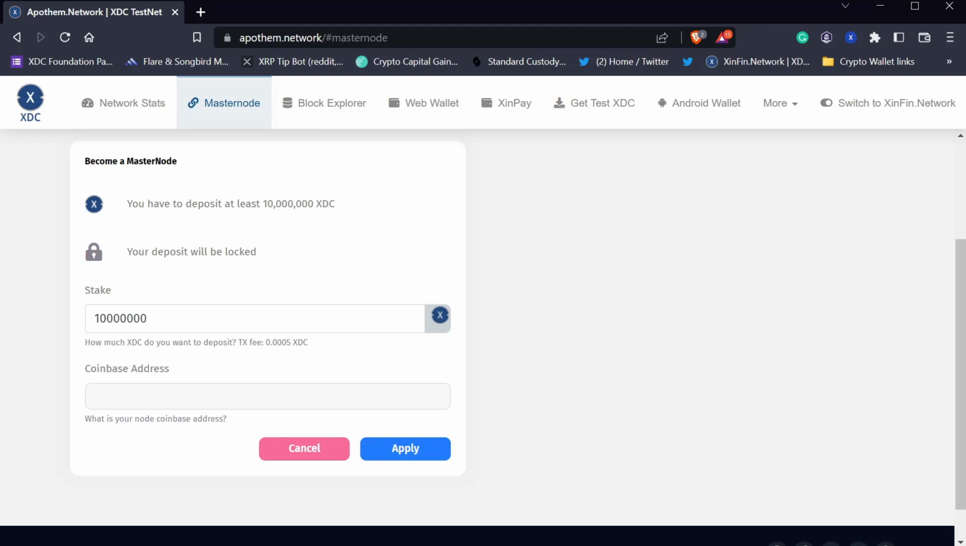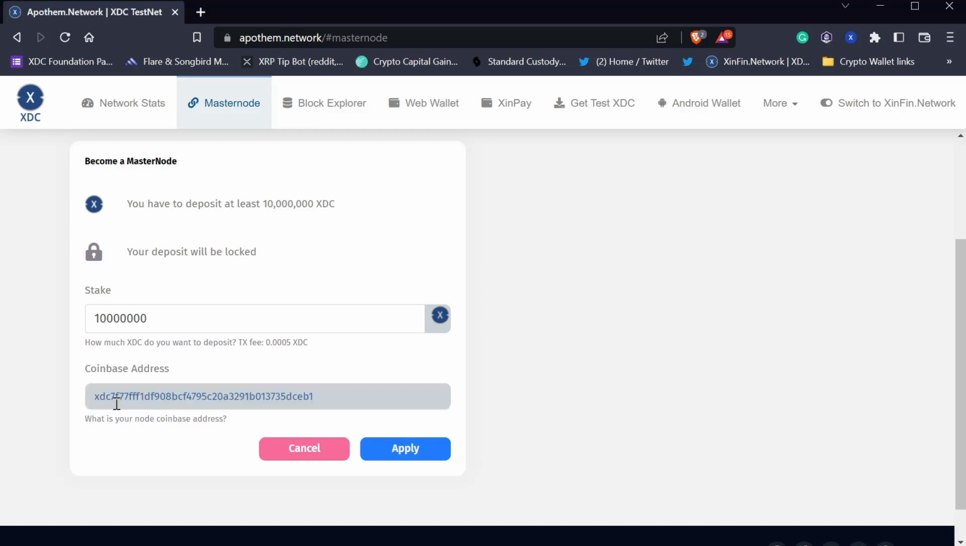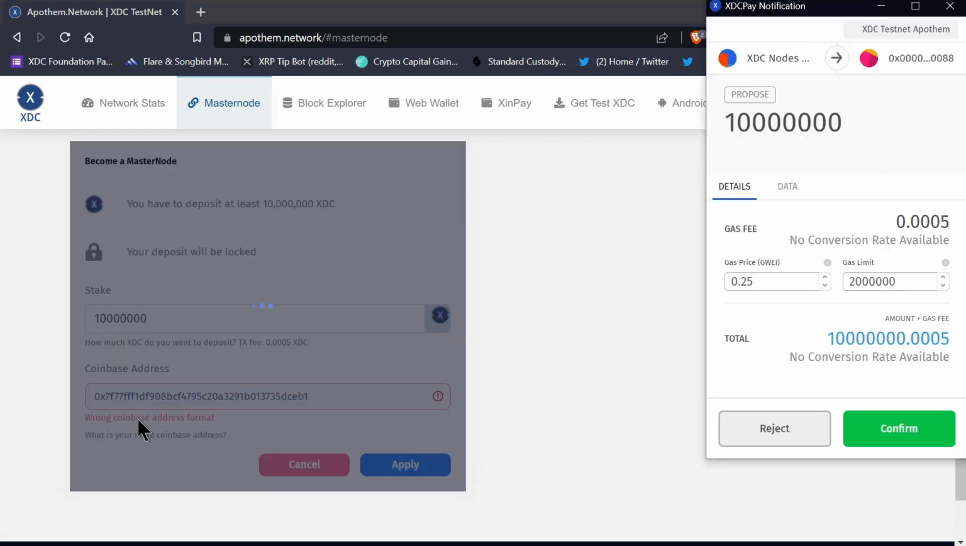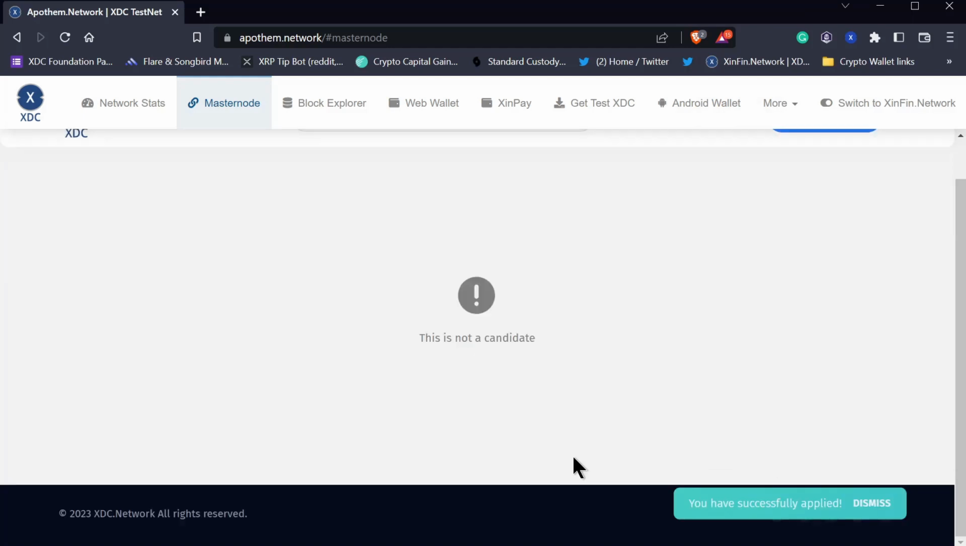So I already have my Coinbase address for this node, and I'm going to paste it here. Right now it says XDC, but it will automatically change to 0x, and it's going to give you an arrow down here. So you're going to hit apply. See how it changes the Coinbase address format automatically to 0x, and it proposes 10 million XDC. Again, this is on testnet. So I'm going to confirm this. And it says you have successfully applied, and it goes away.